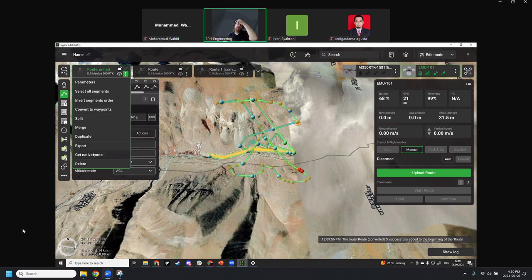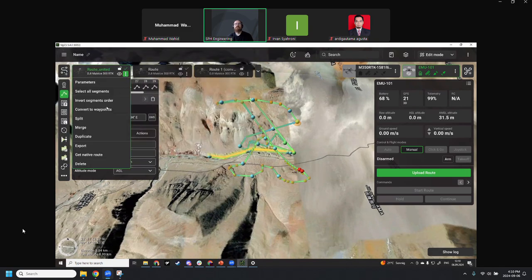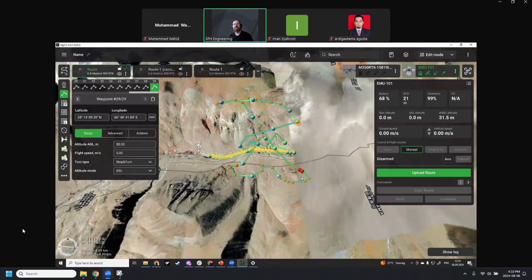Get native route. This is for PX4 and ArduPilot. So if you're using such a drone, you can use the native app by getting this txt file. It contains all of the commands, and you can also delete the route.